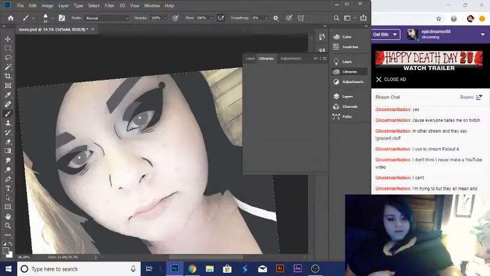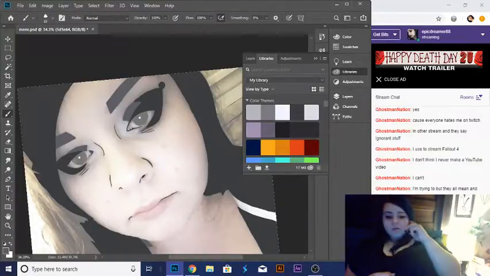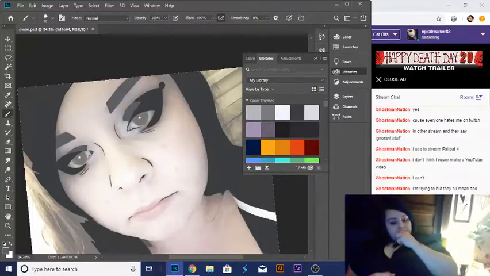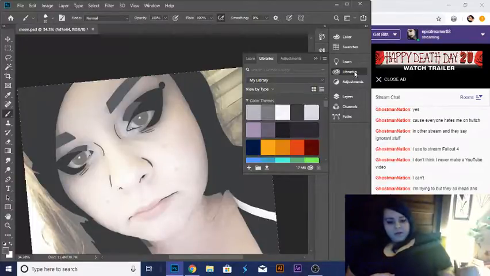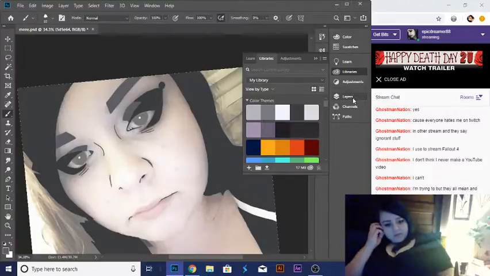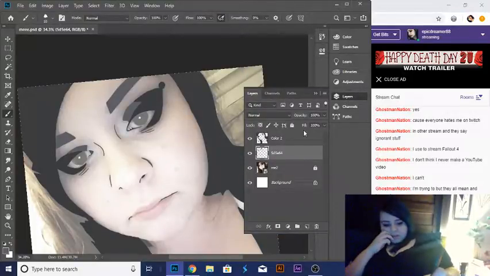What other colors do we have in this library? I'm currently on that one, right? Or no, this is the one that I use that's extra. So let's go with color number 1.